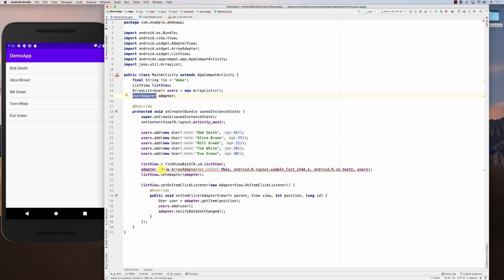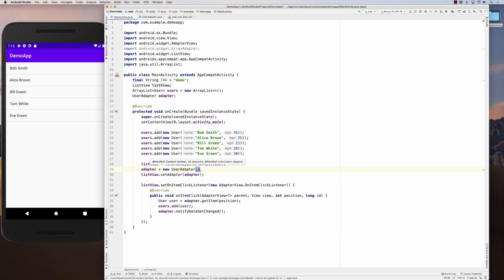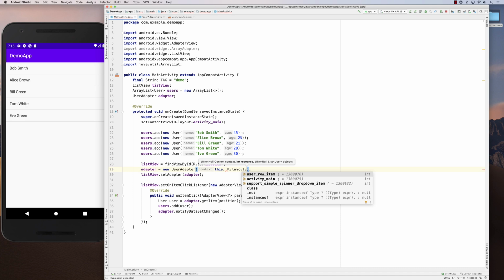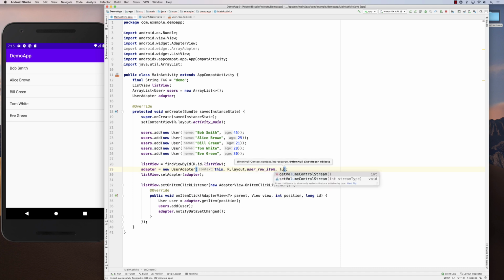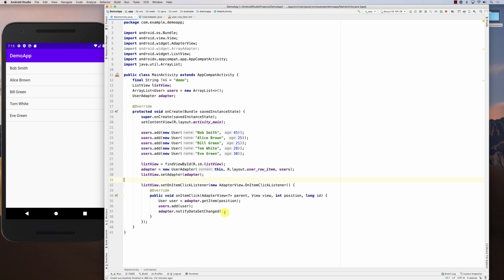Now, how I initialize that adapter is a little bit different now, right? So basically I'm going to say it's a new user adapter, okay? And if you look at the user adapter, it requires the context, which is this, and requires the resource R dot layout dot user item, and then it needs the objects, which are the users, right? Here it is. So we created our own adapter here, right? And I'm going to remove this code. We don't need all of that stuff. So you can see that now it becomes the user adapter, and the user adapter requires these parameters to initialize. And then you set the adapter, and then this is the on-click listener. All right, so we run this.